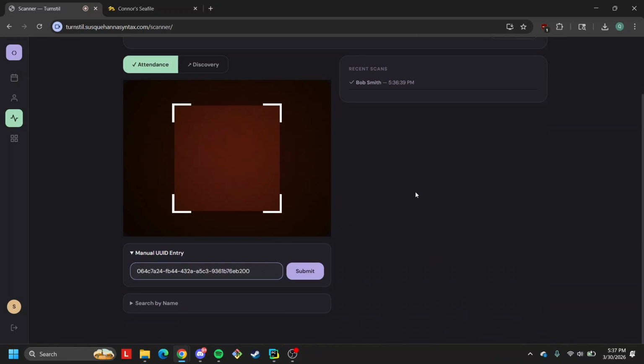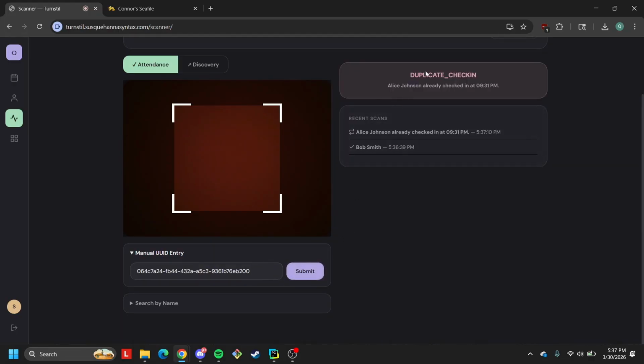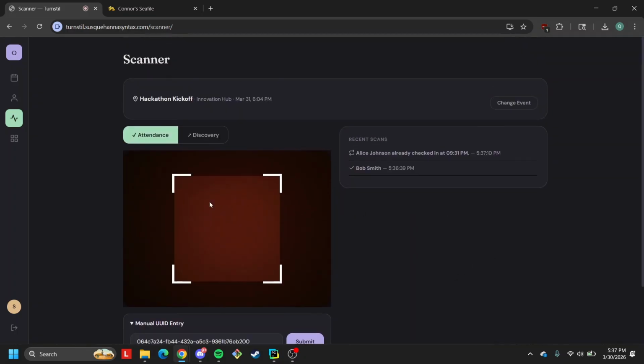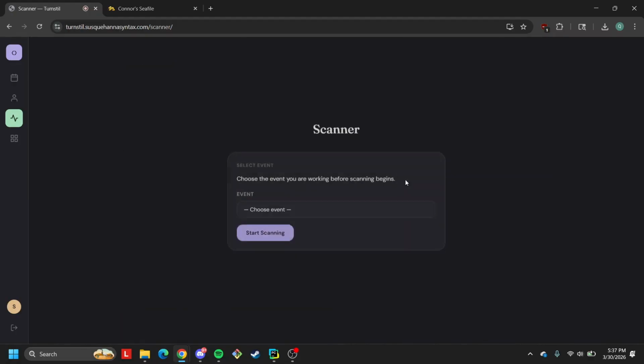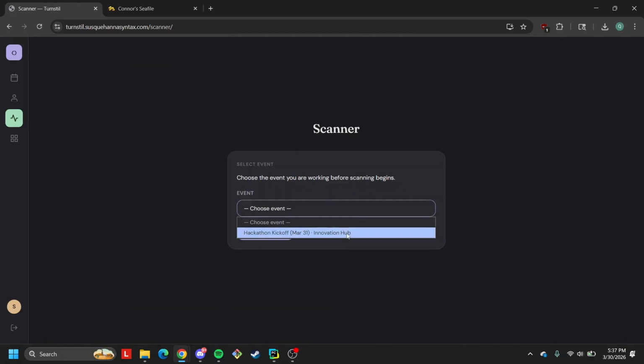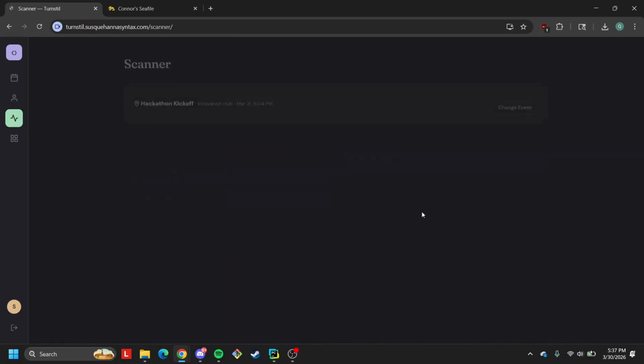If the attendee has already been checked in, instead of the green check that you saw earlier, it will show this message, a duplicate check-in. And then if you need to change which event you're scanning for, you can click here to change event. In this case, again, this user only has access to the hackathon event. That's all.